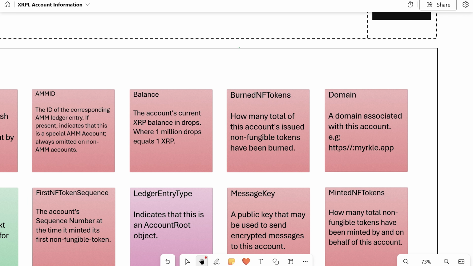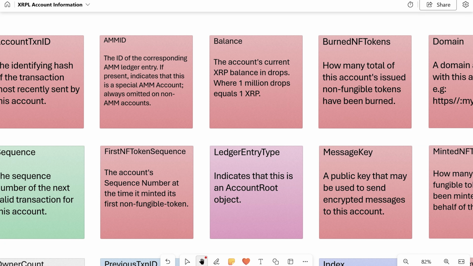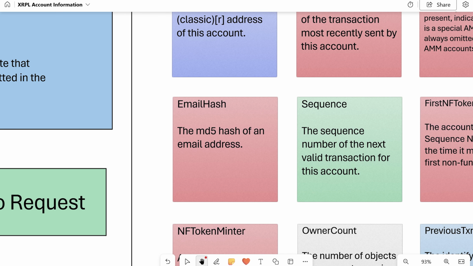Next, we have the burned NFTokens. So this is how many NFTs, or non-fungible tokens, that this account has issued that have been burned so far. Next, we have the domain. So the domain is just a URL that is associated with the account. Now we have the email hash. Email hash is an MD5 hash of an email address that is associated with the account.